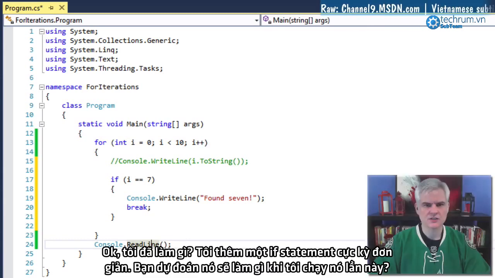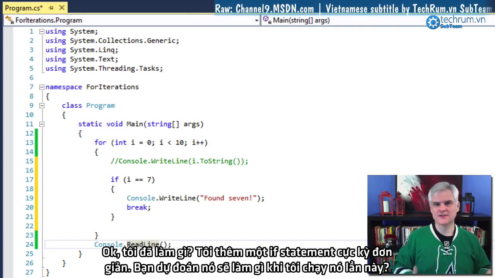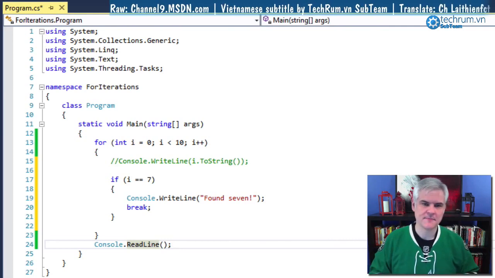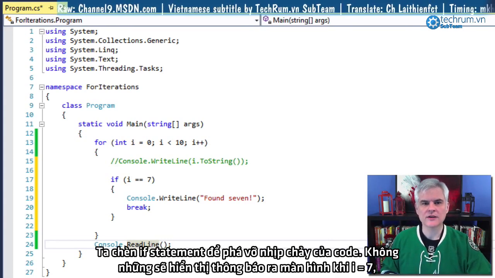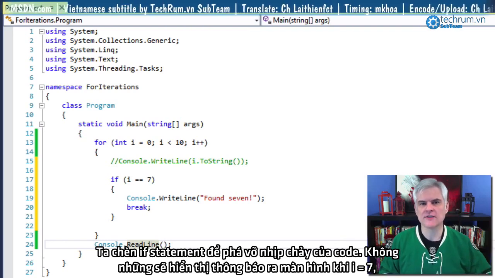Okay, so what did I do here? Well, I simply added a very, very simple if statement. What do you suppose it's going to do when I run it this time? Well, we're inserting the if statement to circumvent the natural flow of the code.